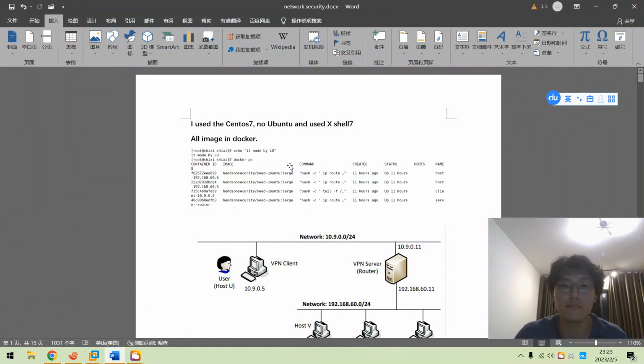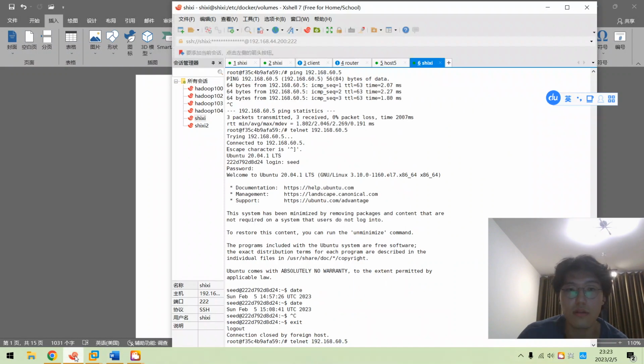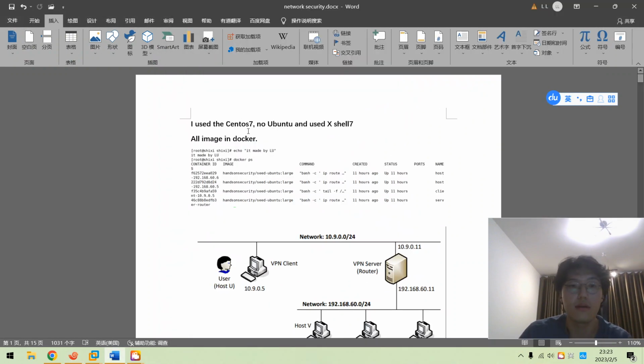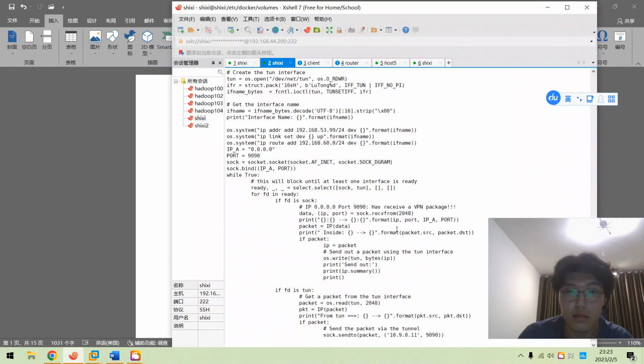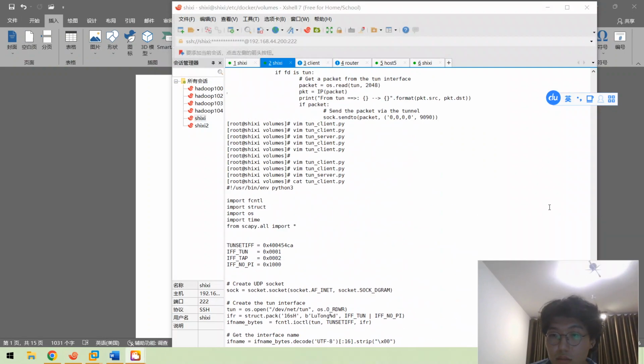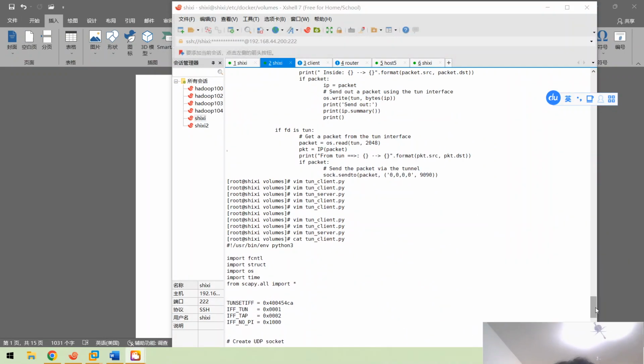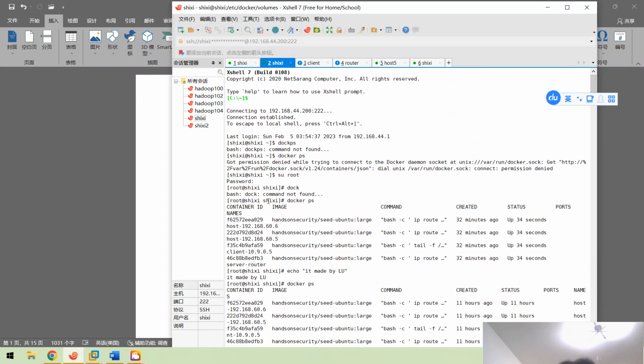ECC 5723. First, I use CentOS 7, no Ubuntu, and I use the CharShell 7. First, I will show all the images in Docker. You can see that in this one. This is all the images in Docker. I use docker ps.